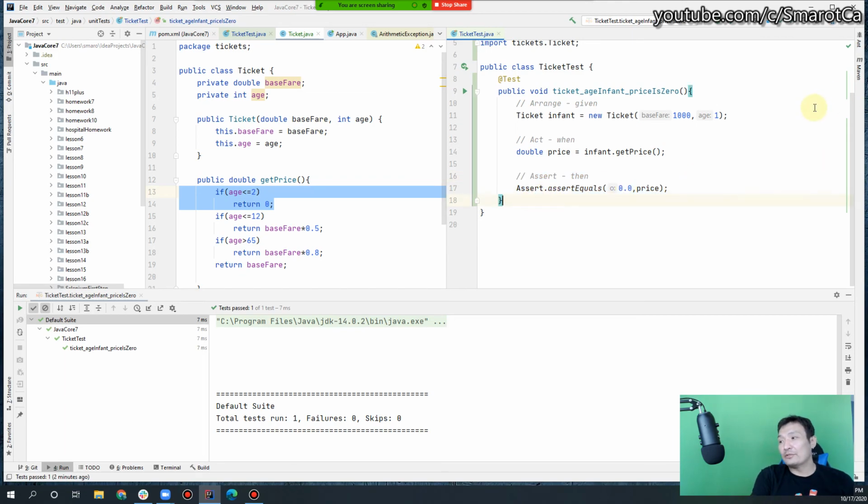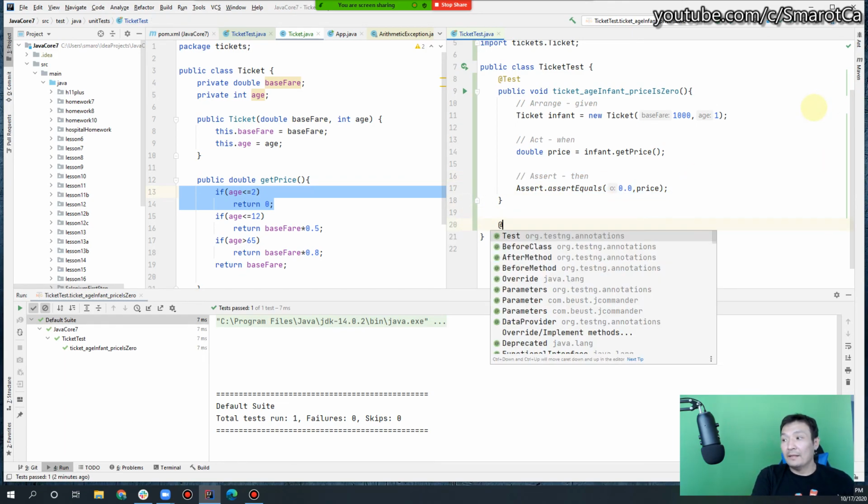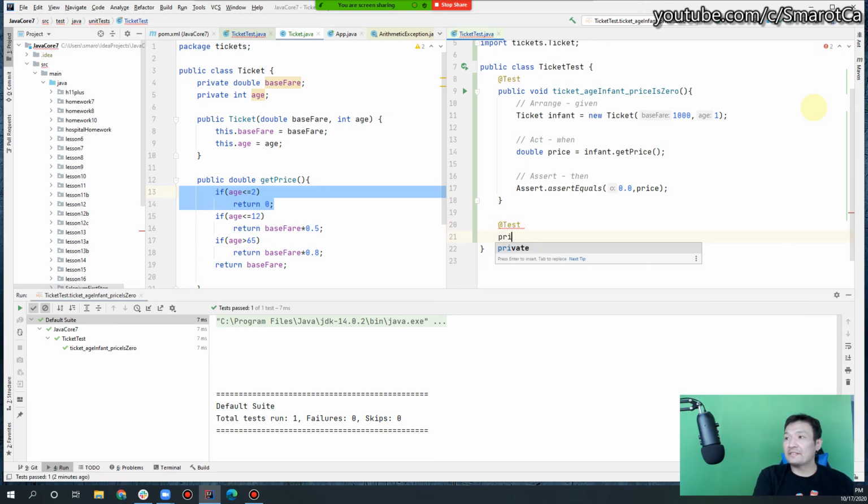Okay, let's go and do the next test. Next, we need to check a child price for the child passenger. Okay, test. Private. Oh no, private, sorry, public. Public void. And here is a second test. Ticket. And let me call it age child. And I have a third part. Price is 50%.